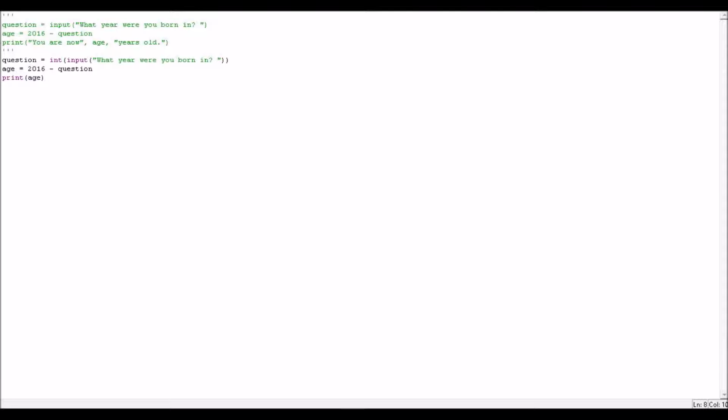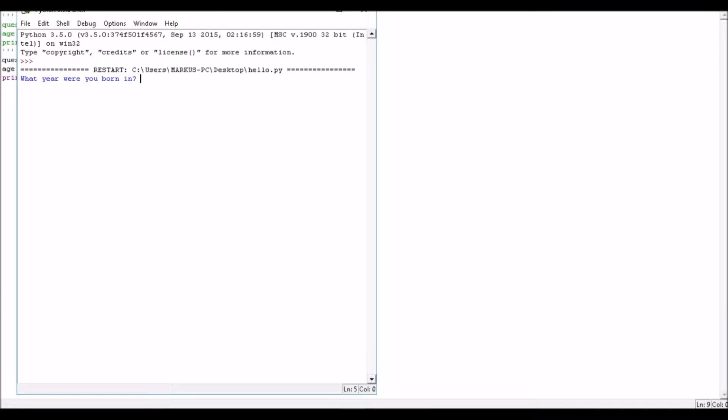Let's quickly go through it again. Question is an int, so it must be an integer, and it is an input, and the input is what year were you born in. Then here we say the year which it is now minus, or subtracted from, the year the user was born in, and then it just prints the age. Let's run this. It's going to ask which year were you born in, so let's take 2003 again, and then it's going to say 13. If you were born in 2003, this year you are going to be 13 years old.